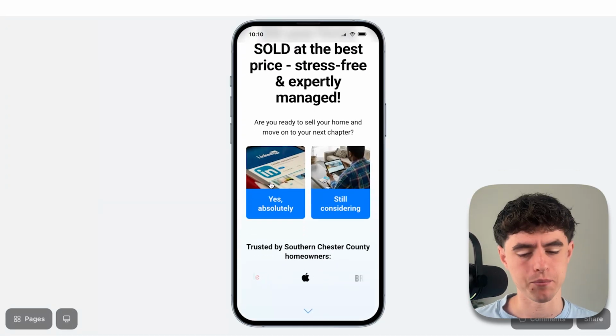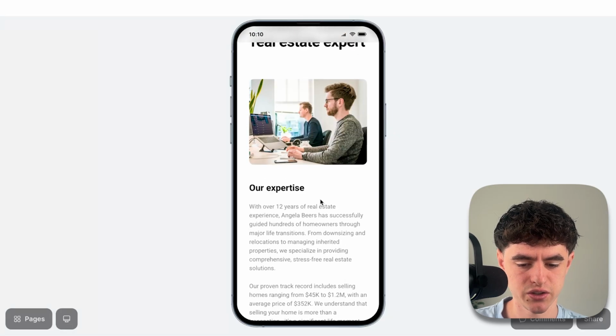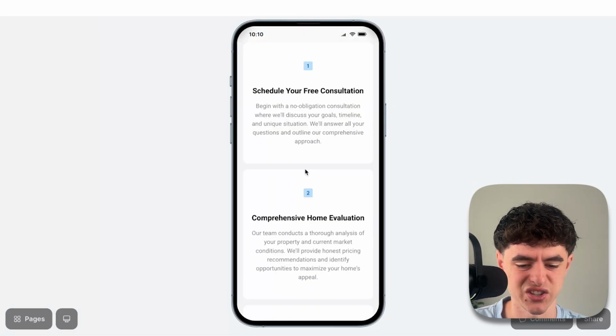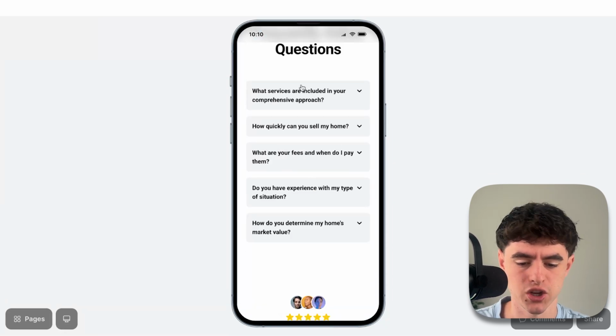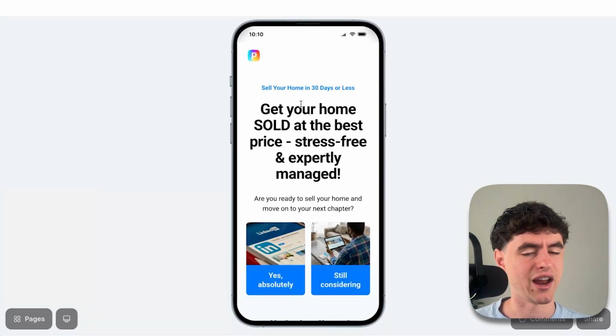The form is really the meat of the matter. Obviously, this is an optimized landing page. It has an expertise section and a comprehensive service breakdown. It has the step-by-step process on what's going to happen once you submit your information, and it has an FAQ section along with testimonials. This right here is an ideal landing page.